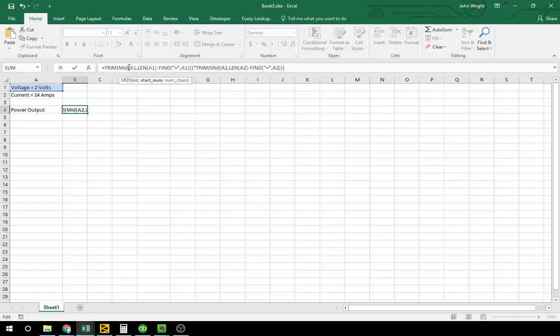The way MID works is you don't tell it a length like this necessarily. You tell it where to start and how many to take. So in this case, I want to start right after the equal sign, and then I want to take however many digits there are before space volts.